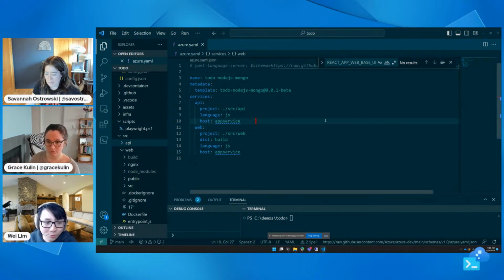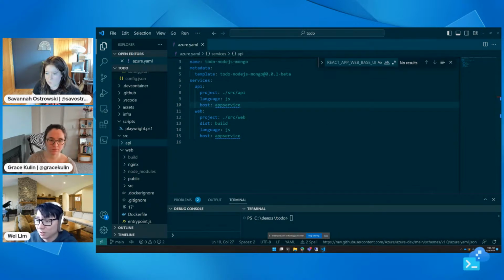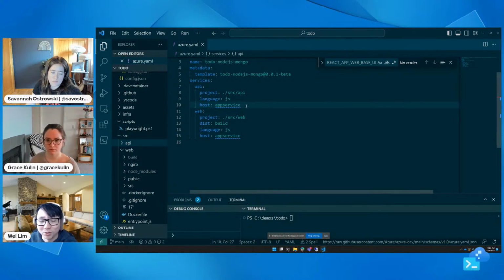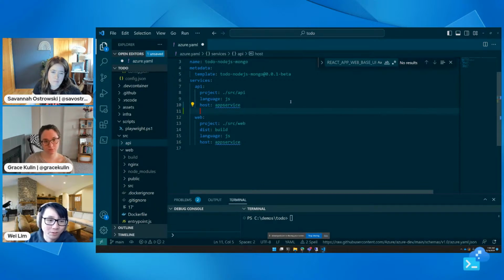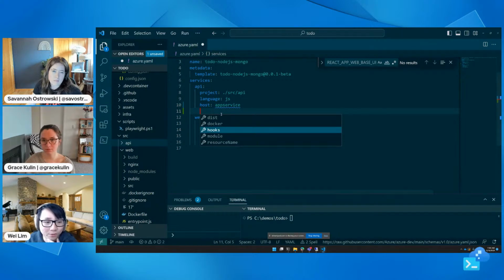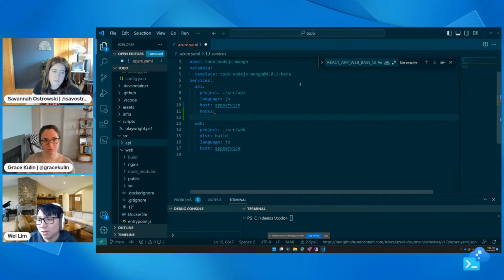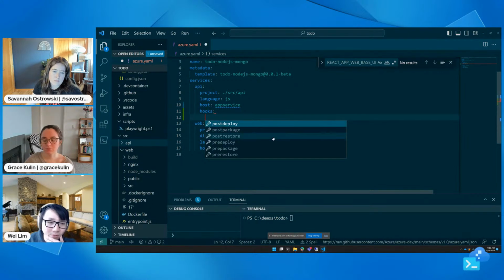So with hooks, some of the cool things I could do here is, what if I want to run my tests before I deploy, so that I know my changes are good? I can easily do this now with the latest change. We have autocomplete support here, so you can just go to api. This is the azure.yaml file that I've opened. Go to hooks, and you can see the different hooks that are available. One of them would be predeploy. That would be useful for me because I'll be able to know my code changes are okay before I actually deploy.